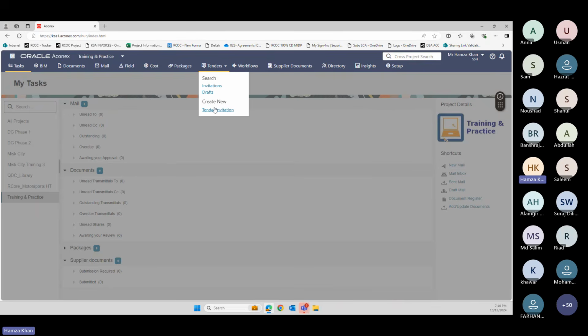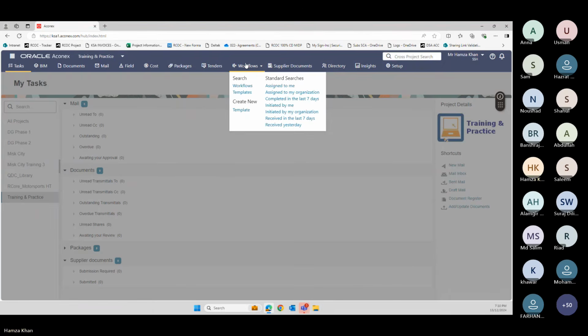And once that's done, there is a whole process of approvals and everything. That is related to the procurement part or the commercial part. We are not going to go deep into that, but I will explain how tender documents are created and how invitations are done.